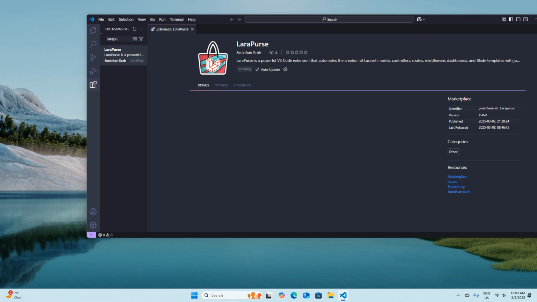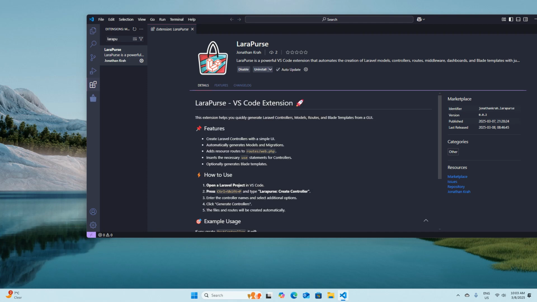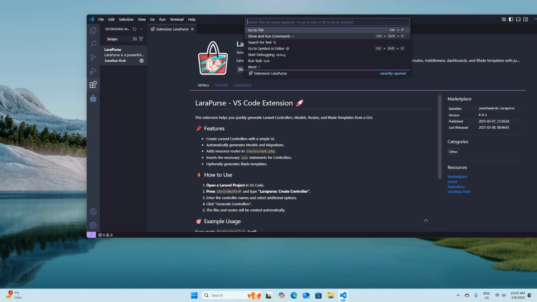So let's first install it and then see how powerful it works. Okay, it's installed. After installing, you will see this icon appear on your activity bar. You can either search for it using Control Shift P, or click the search top here, then go to show and run commands.